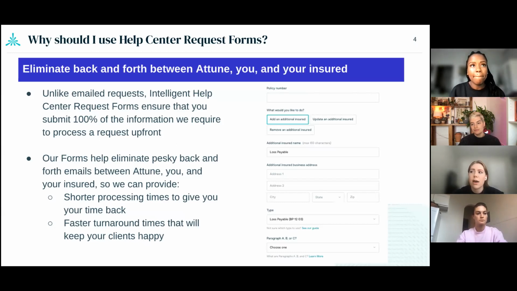On this slide, we also have another snippet of our form showing all the information we would need for a specific additional insured request. So on this one, after selecting add an additional insured, you can then enter the additional insured's name and address, and then you'll be prompted to select the specific type of AI from a drop-down list. For this screenshot, we have selected loss payable, and our form has automatically populated an additional question asking if you're looking for paragraph A, B, or C, which is specific to that type of additional insured.